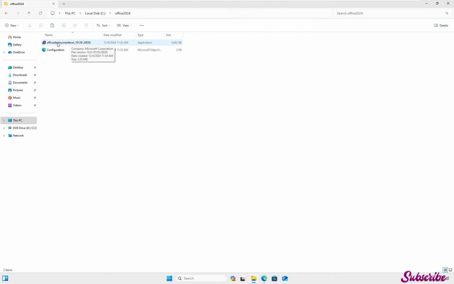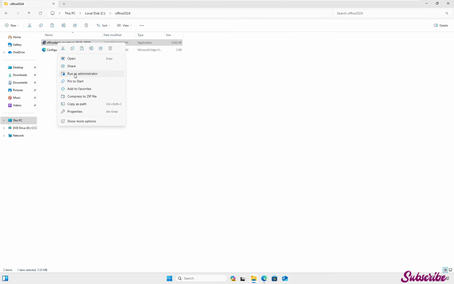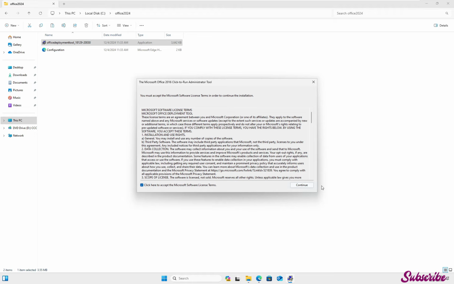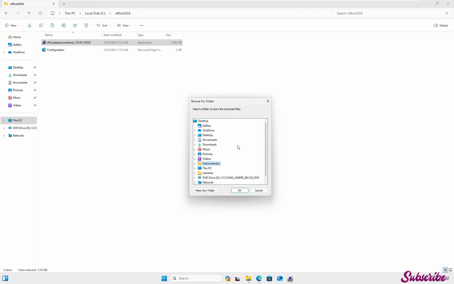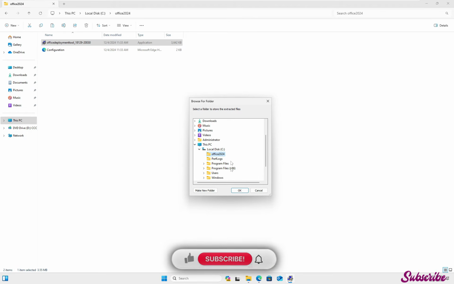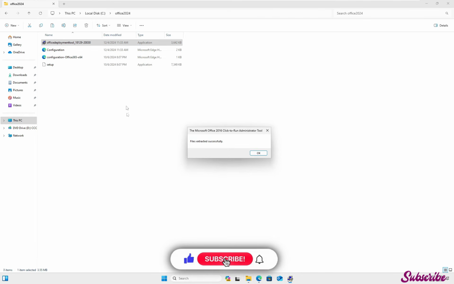I'm going to right click on the Office Deployment Tool and select Run as Administrator. We need to extract the file, alright, and click on Run. So here we need to select the same path which we have created. Okay, so select This PC and go to C drive and select the Office 2024 folder, then click on OK. Now you can see here the configuration Office file is ready and the setup also is ready.